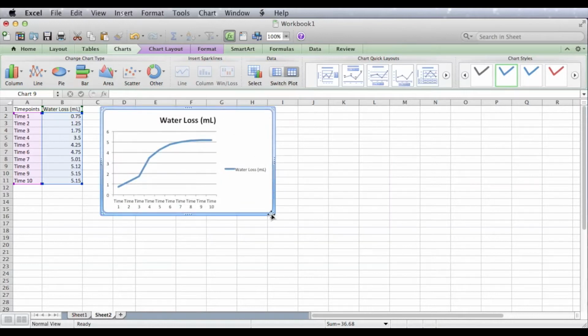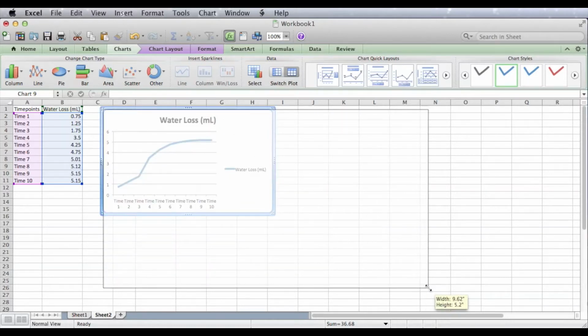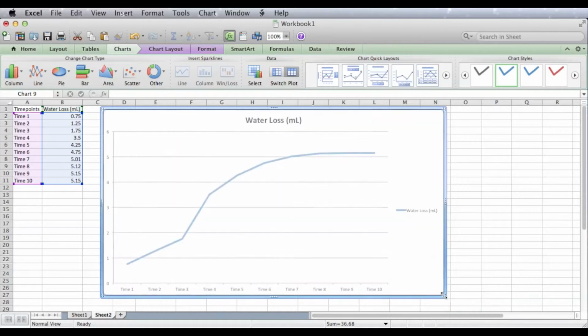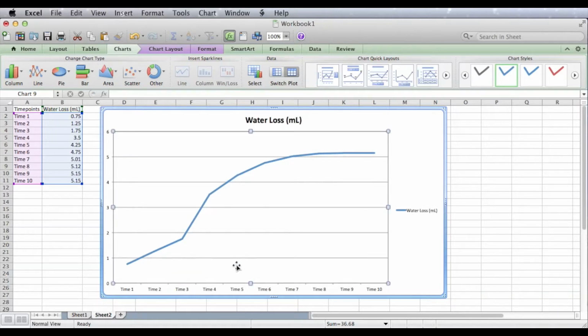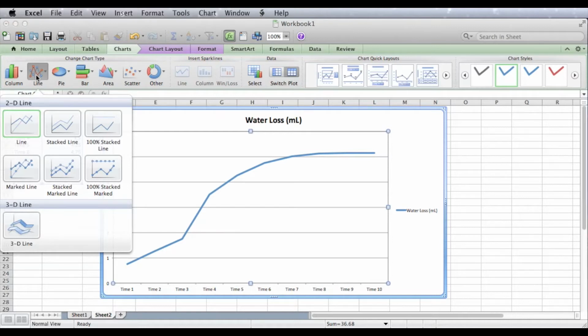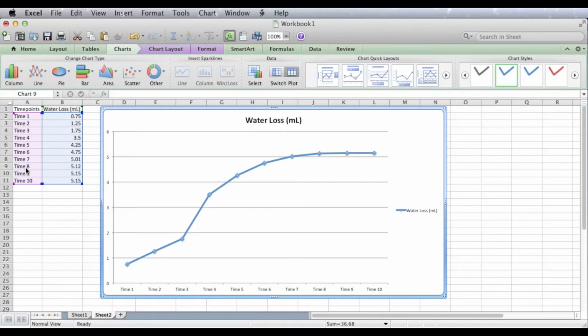We can adjust the size of the graph by pulling on any of the corners of the graph. Let's verify that Excel graphed the correct data. We see that all 10 time points are on the x-axis and the corresponding values for each of the time points are on the y-axis. We can change the type of line graph by clicking on the line icon and selecting one of the different types of line graphs.